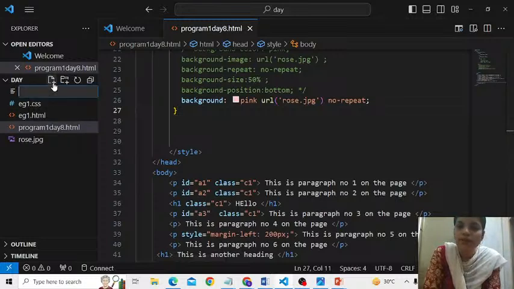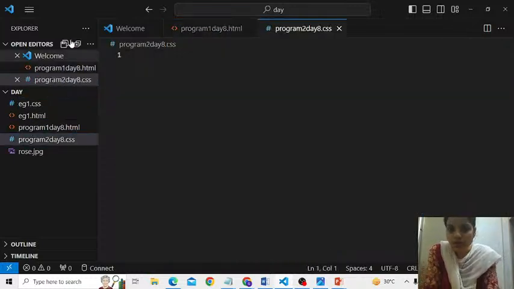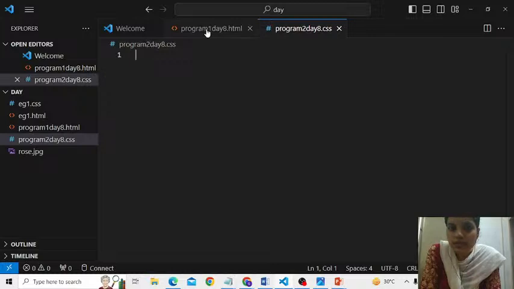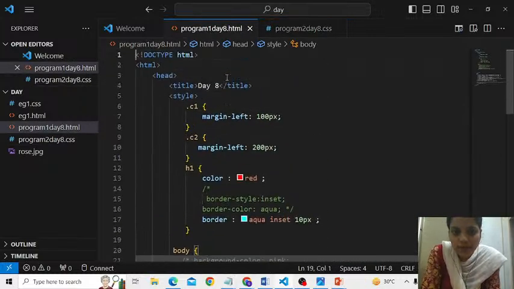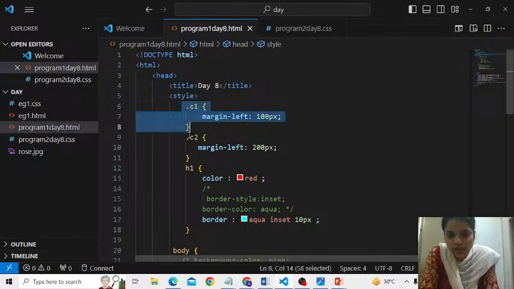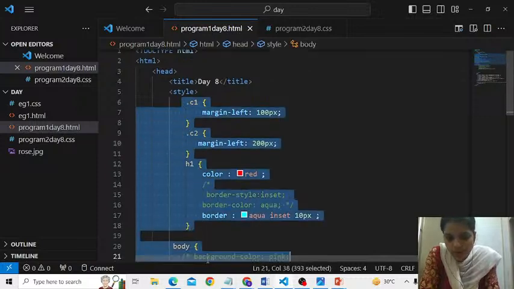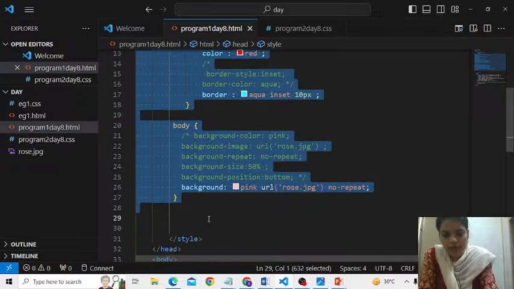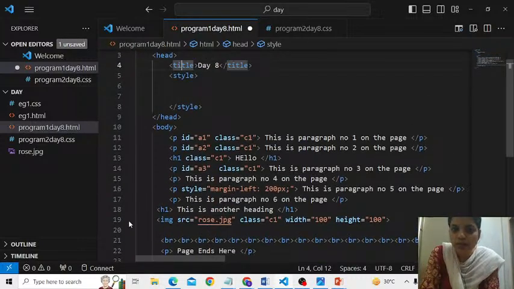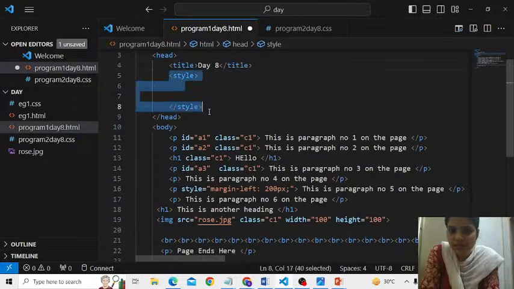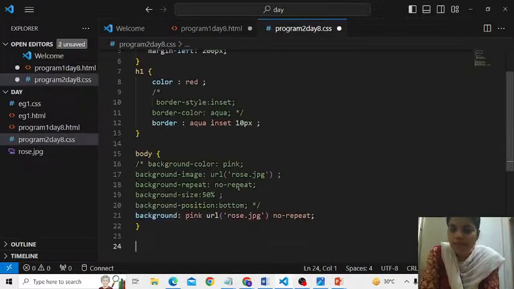I create a new file. I write here program 2 day 8 dot, not HTML but CSS. Okay, the new file got created. Simply I come and copy all the styles which I coded here. All the styles, my friend, which I coded here. Cutting it, style is empty now. There is nothing inside the style, it is empty. You want to delete it. I will also do that shortly. Come inside CSS, paste it.